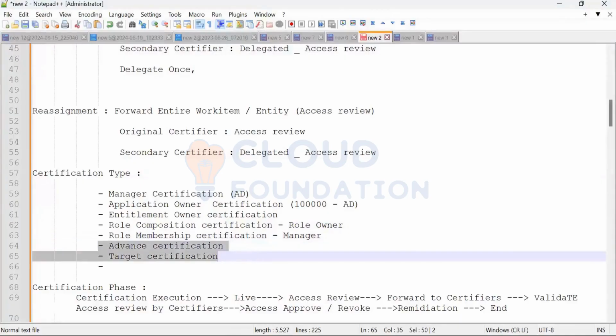Then what are advanced and targeted certifications? Any idea? Advanced certification means, let's say, when you want to certify people's access based on their region, location, or any other criteria, then I would recommend we go ahead with advanced certification.